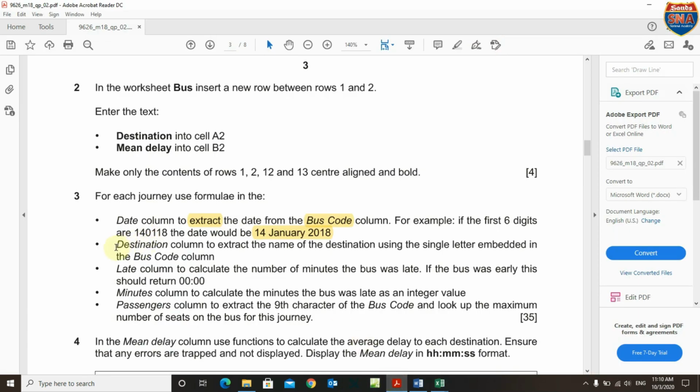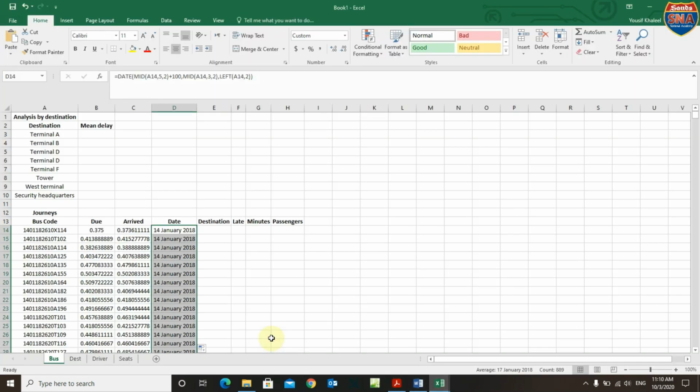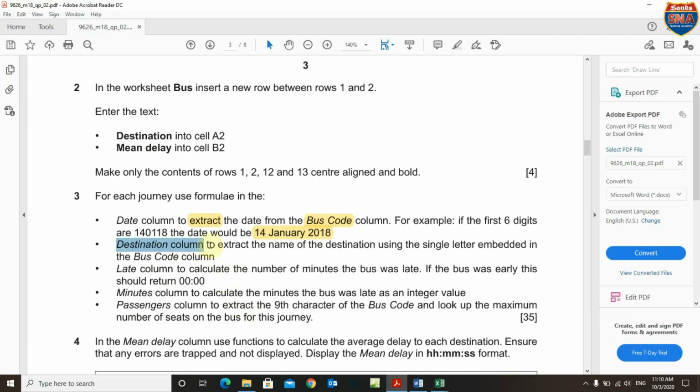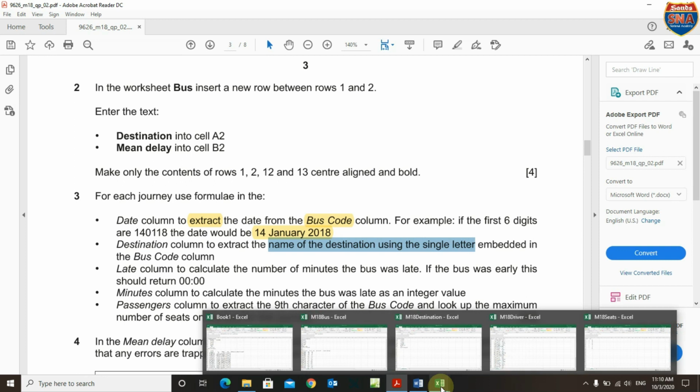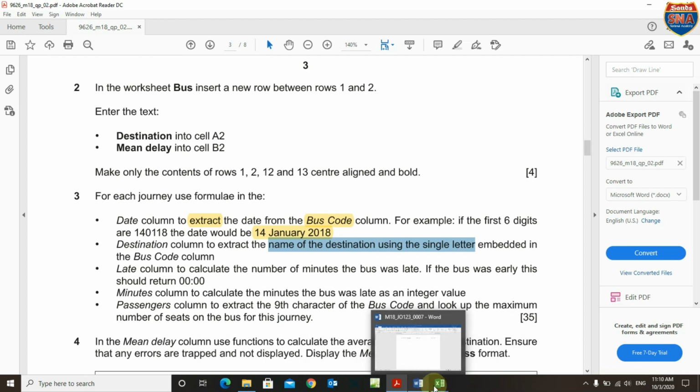Let's come here, guys. Destination column. What is the destination? Okay, this is the destination. Destination column, to extract the name of destination using the single letter embedded in the bus code column. So we have two steps here. First step, we want, okay, what we are going to do now.